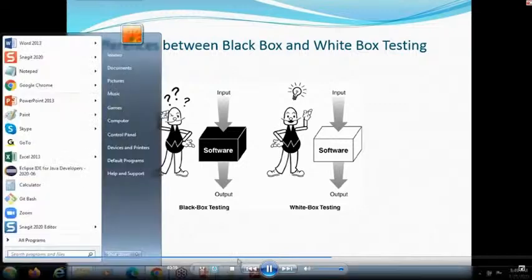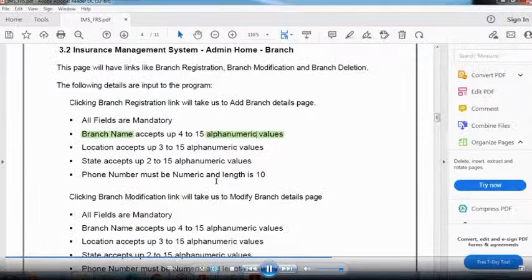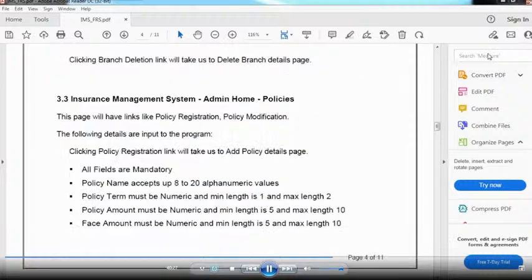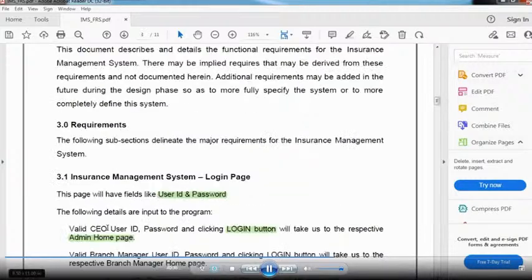In the document, it is very clearly mentioned. If you log in with a valid username and valid password, what should come? The admin homepage should come. So simply you need to check with the document. Here, admin means CEO. You log in with a valid user ID and valid password, click on the login button, and the admin home page will come. If you get the admin home page, the actual result is equal to the expected result.